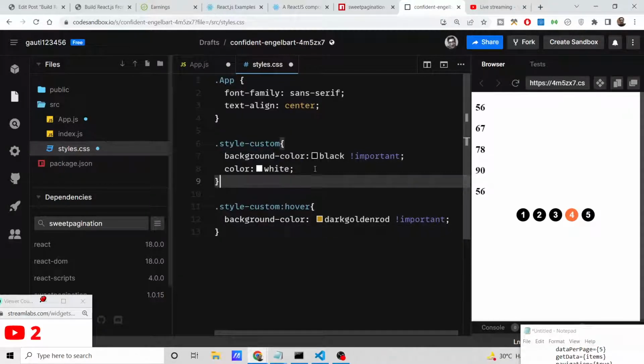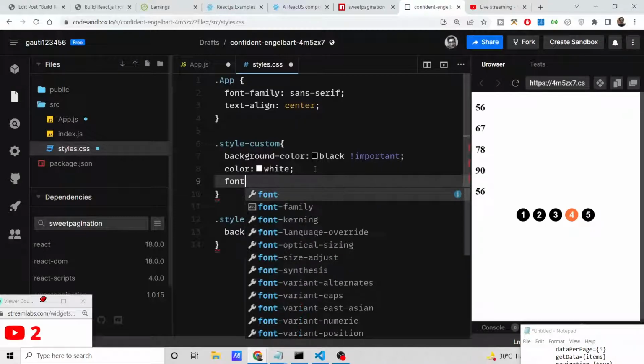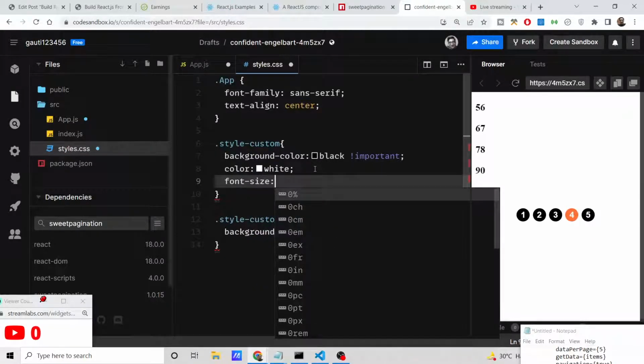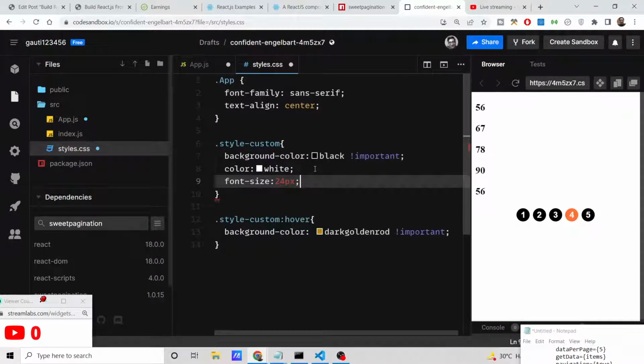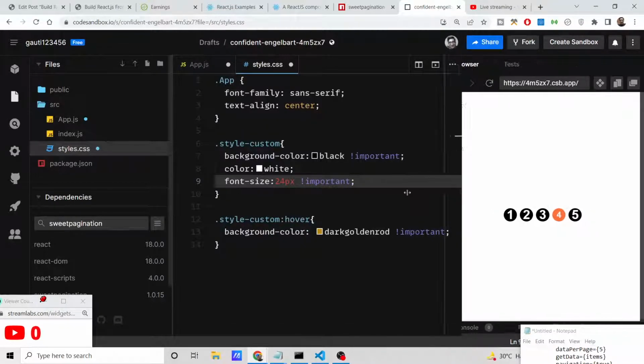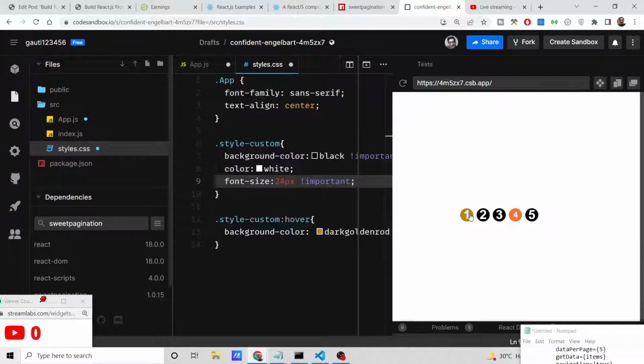You can just customize these properties accordingly, guys. You can play with these properties. You can also change the font size of it. Let's suppose you want to increase it to 24 pixel. Just make it important so that it overrides the rules. Now you can see it has increased here.